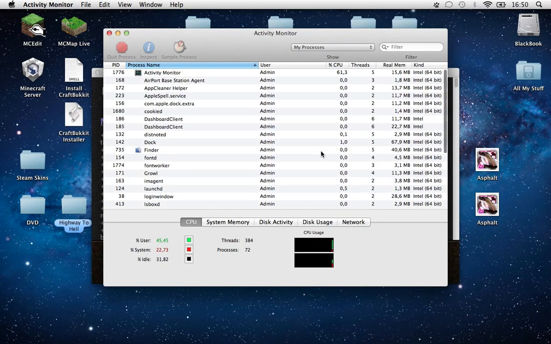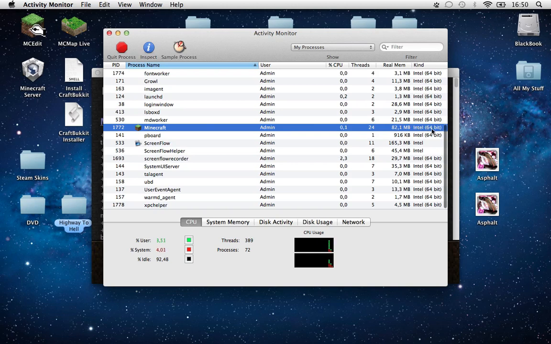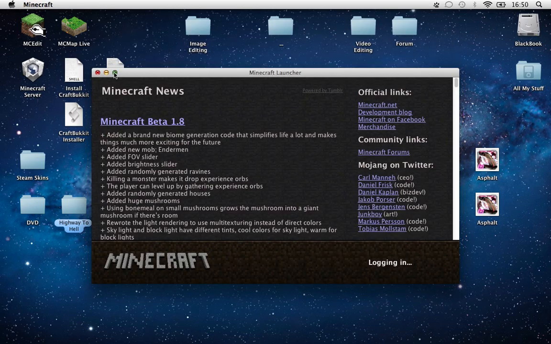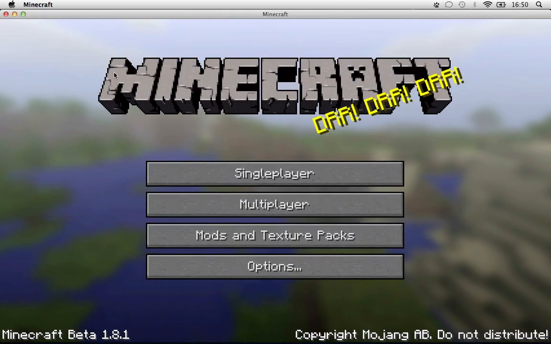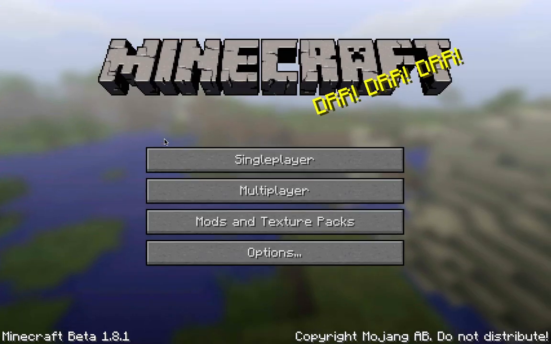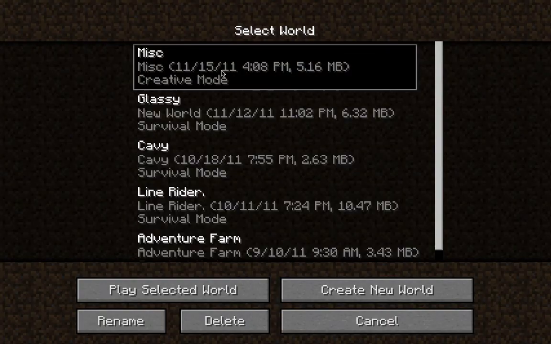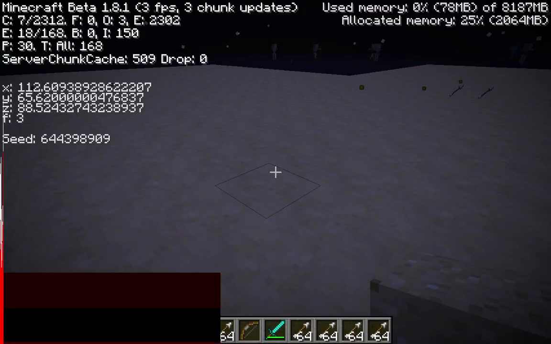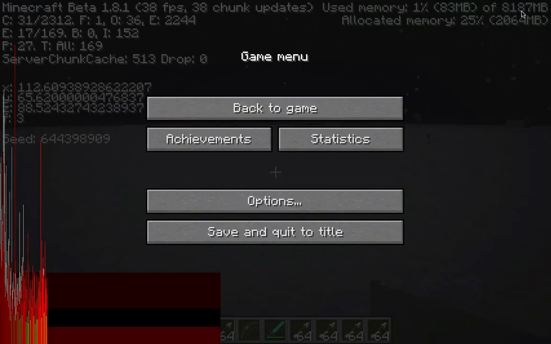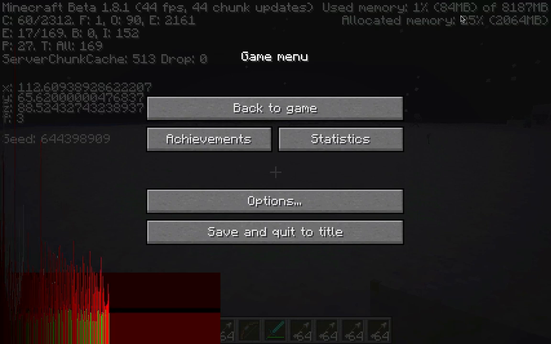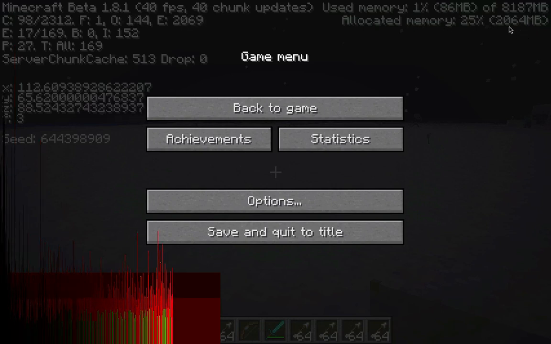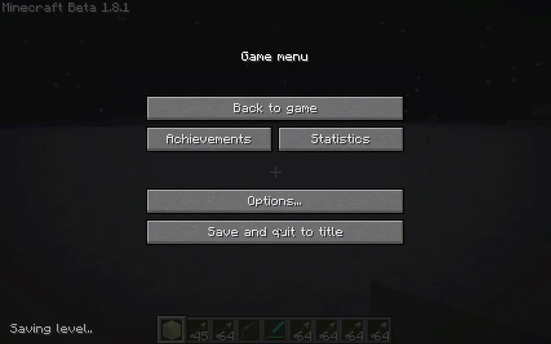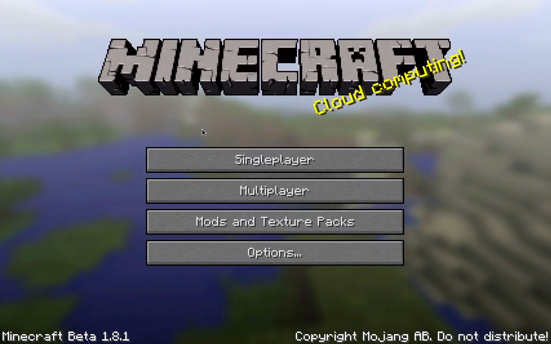I'll go back to Activity Monitor, and as you can see, it is now an Intel 64-bit application. And if we actually log in, so go to full screen, single player, okay, a world, and let's check this out. As you can see, I actually have 8 gigs right there, megabytes, and allocated memory, see, it's 2 gigs, so the modified RAM setting did work too. I hope this helped you, and thanks for watching.